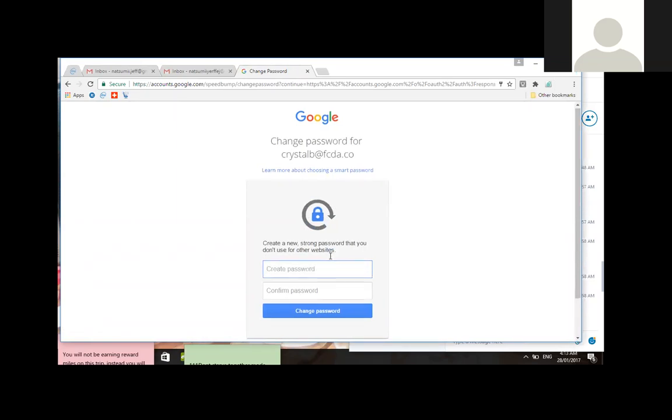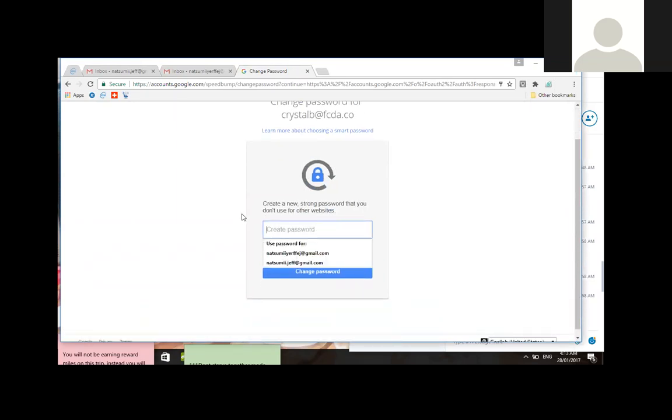And now it wants you to create your own password, something that you'll remember. Okay.